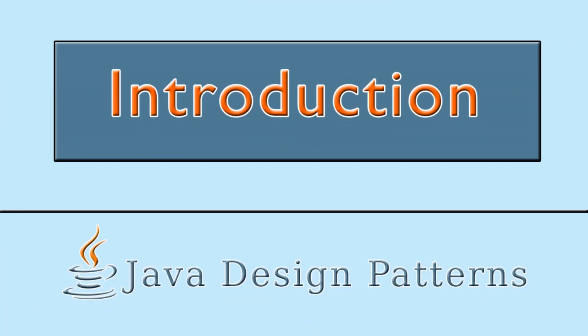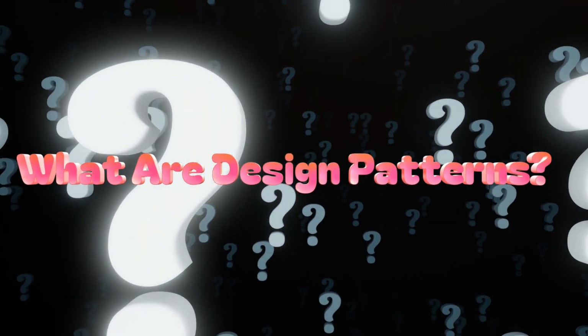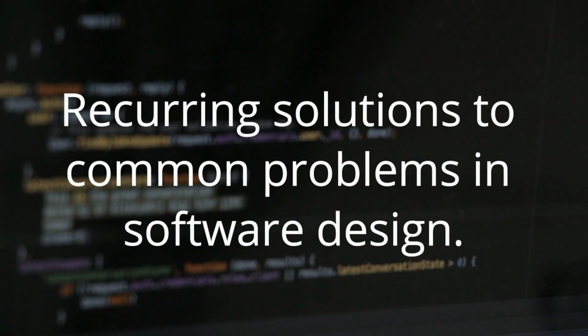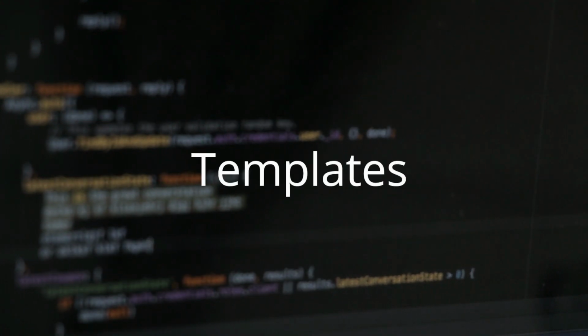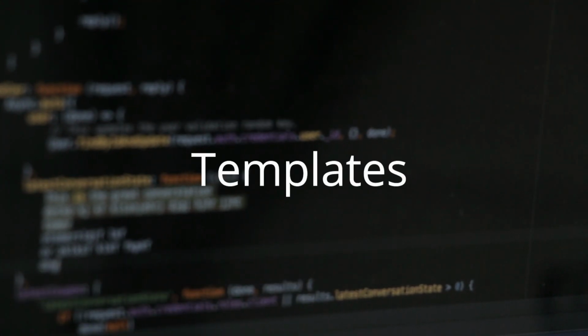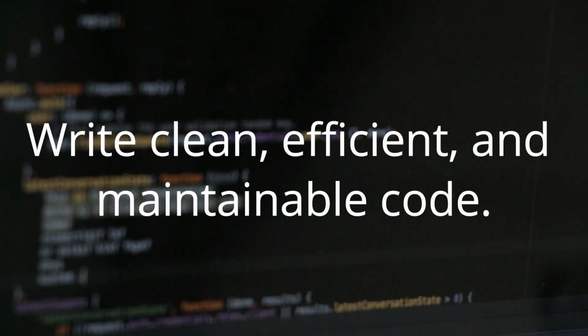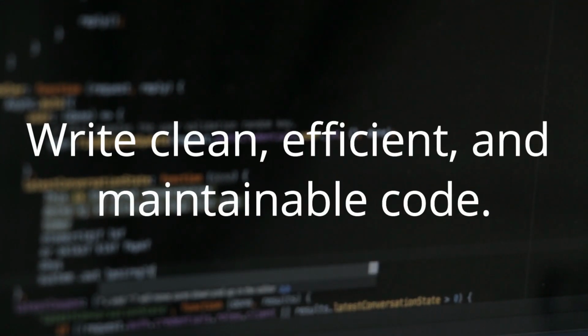In this video, we're diving into the world of Java design patterns. Design patterns are the blueprints for solving common problems in software development. What are design patterns? Design patterns are recurring solutions to common problems in software design. They are like templates that guide you in solving similar problems effectively. These patterns help you write clean, efficient, and maintainable code.